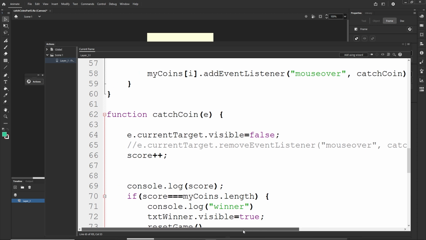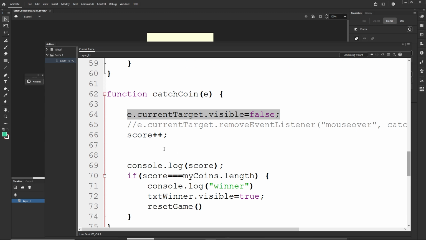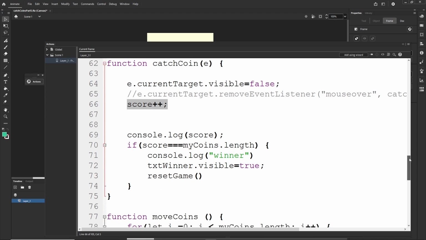But I explained to you that because we are making the coin invisible, we are not removing the listener. That's something that we are making in the reset function. We will get there later. Then we have score plus plus. So every time that we are going to catch a coin, we are going to have a score increased by 1. And we are just console.logging the score, and yeah.